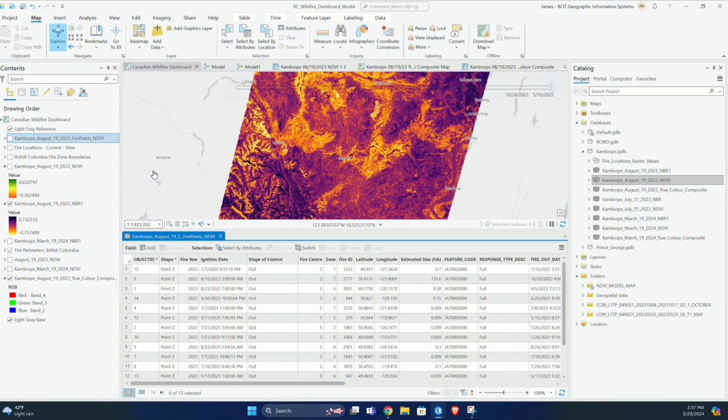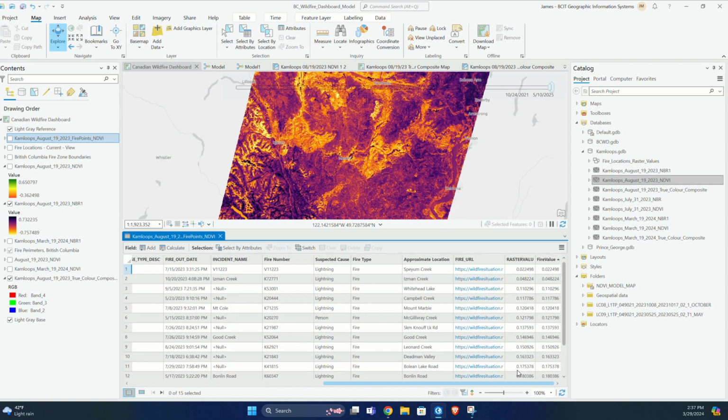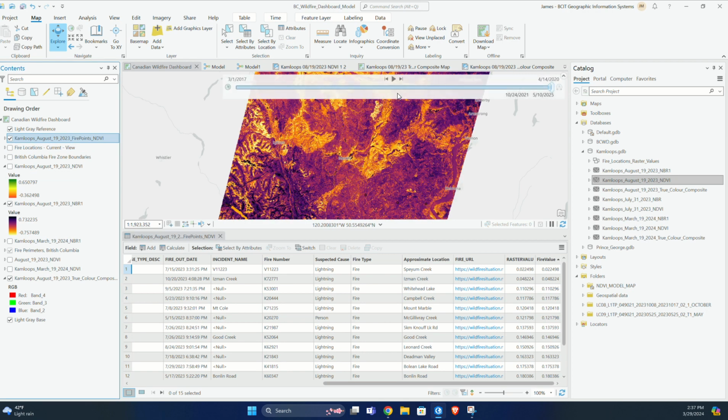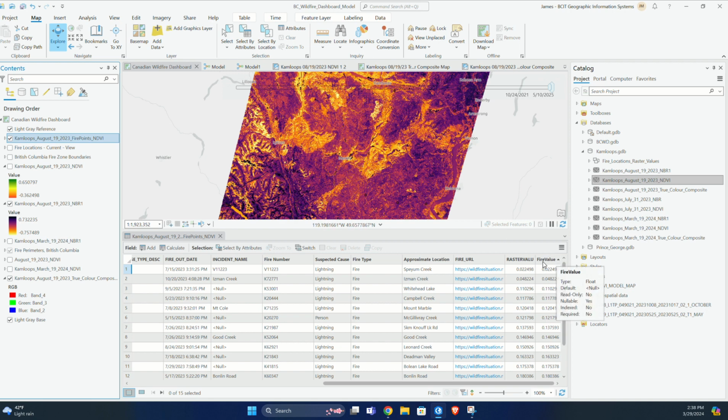But then along here, kind of all down in these valleys, you can tell that it's a bit of a weaker vegetation, more likely to be burned, or has already been burned, similar to showcasing the values here.